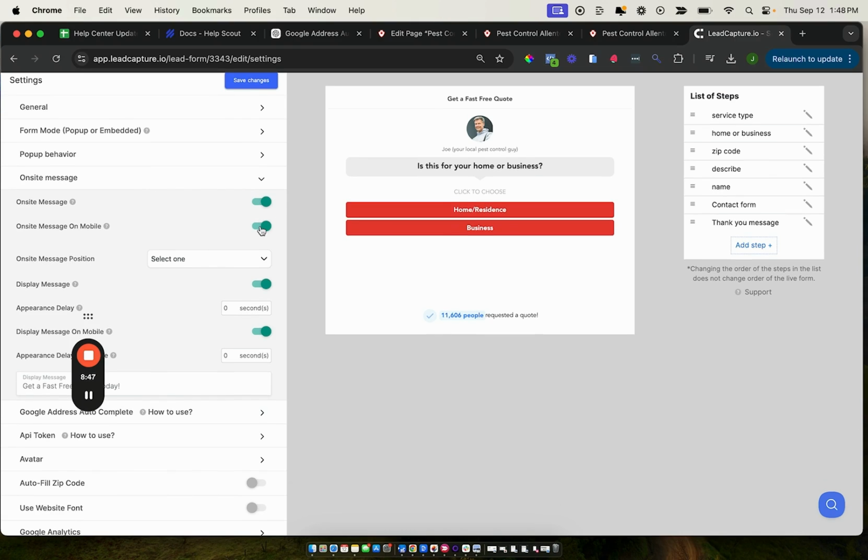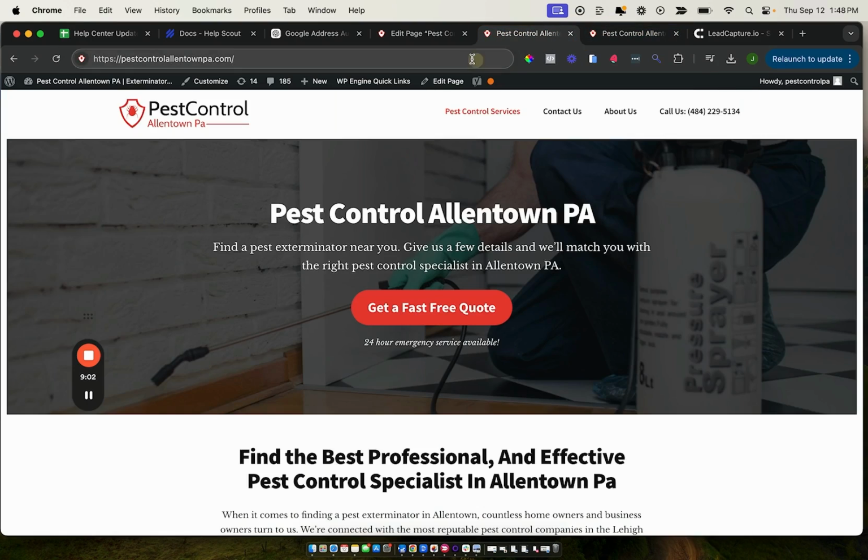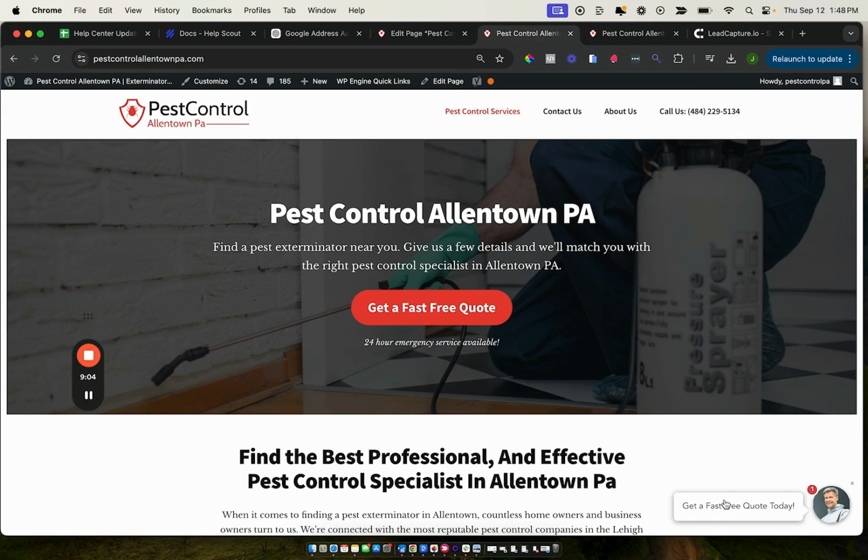You can choose if you want it on mobile, and you can even change the message that appears in the bottom right-hand corner. For example, if you want the message to say something like get a free estimate or a free consultation, you would just type that in, and then it will appear on the page right in this section.